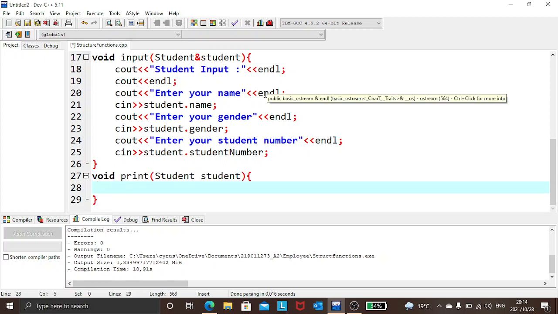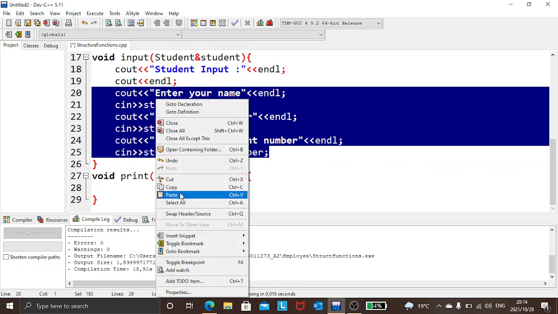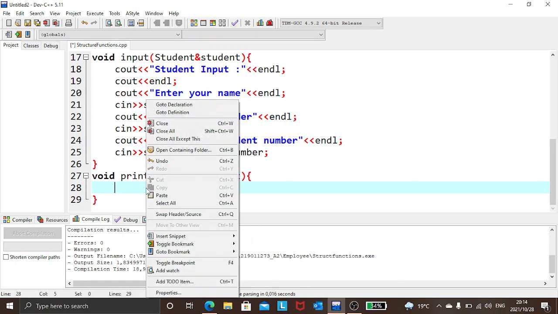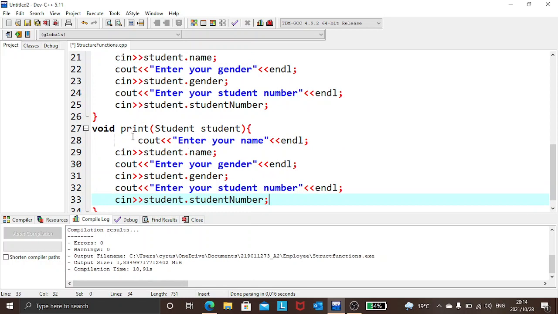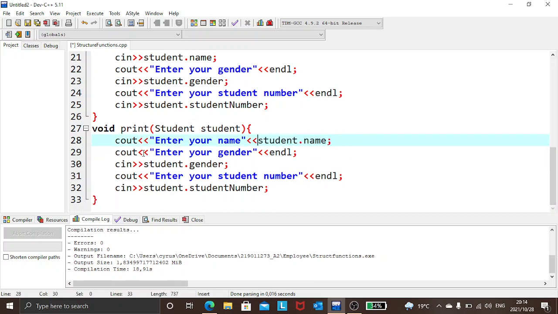So I'll cut that, paste it, copy that and paste it here. How are we going to do this, guys? I'll start from there. Good. Then I'll delete that name.